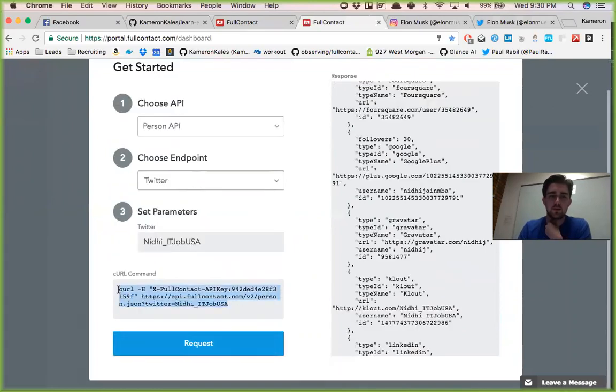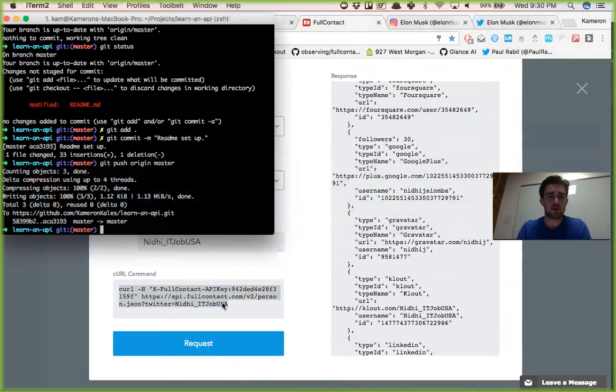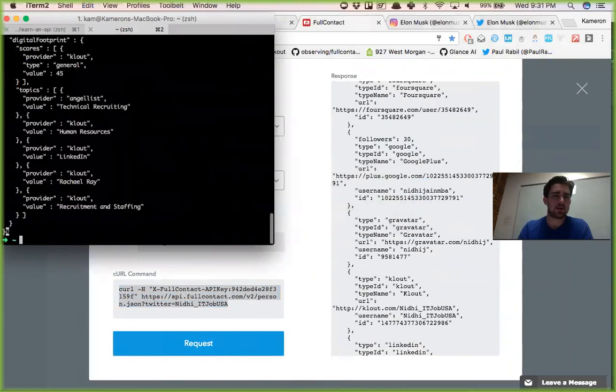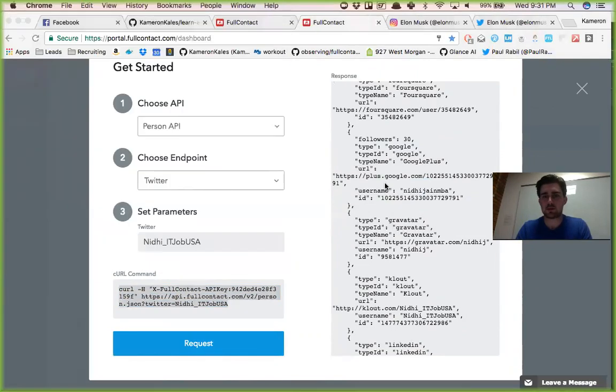Now, let's talk a little bit about this curl command down here. You might remember a few weeks ago when I taught you how to install a terminal into your computer. So that is iTerm if you're on Mac, or that is command prompt if you're on Windows. What you should do to test this out is grab this curl command down here. I'm going to paste it in there and see how it returned me all of the information that was over here.